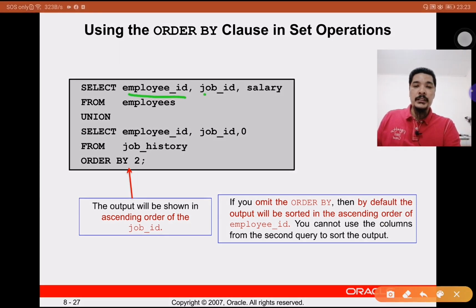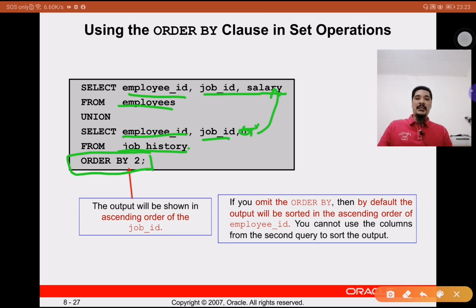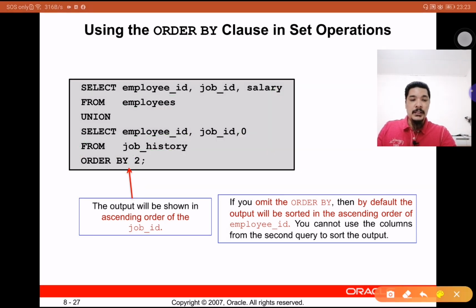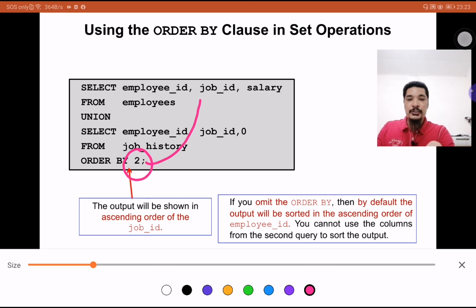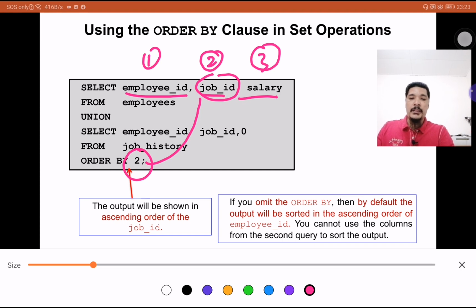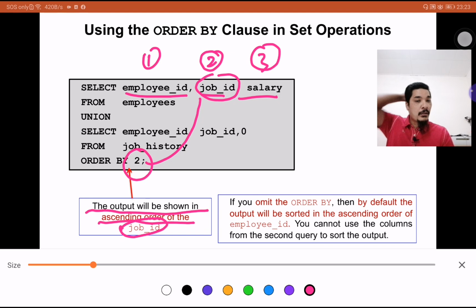Okay, so we have select employee ID, job, salary, employee ID, job. 0 just to match the salary here from employees, from job ID, and we can put the order by clause at the end of the statement. Order by 2. 2 means numeric column number 2. So in this case, which one is numeric column number 2? Numeric column number 2 is job ID. So this is column number 1, this is column number 2, this is column number 3. So if we put 2 here, 2 refers to job ID. So the output will be shown in the ascending order of the job ID. So they will sort using the column job ID.